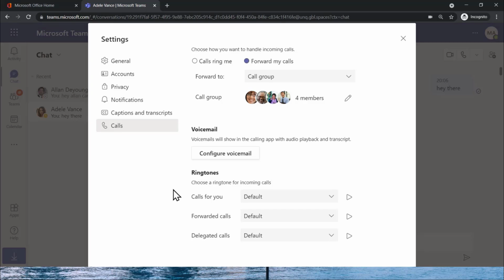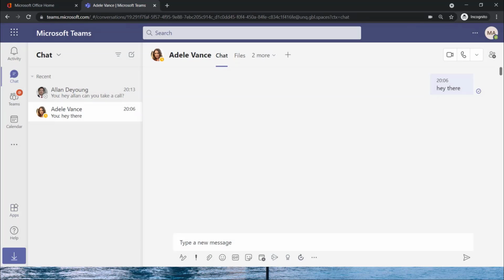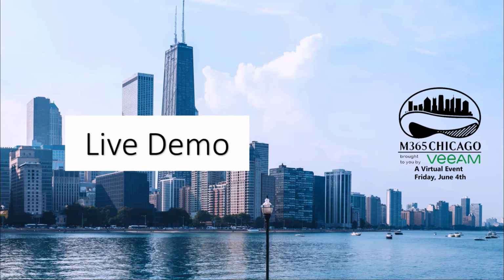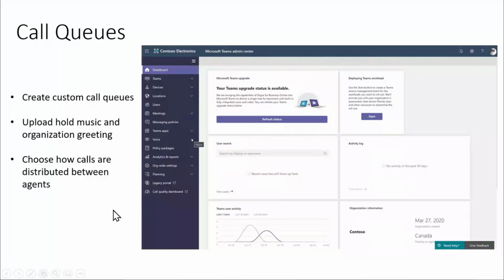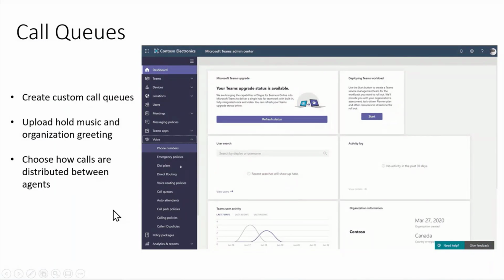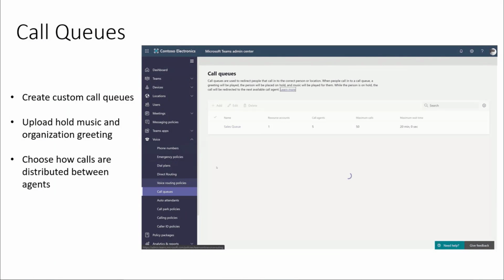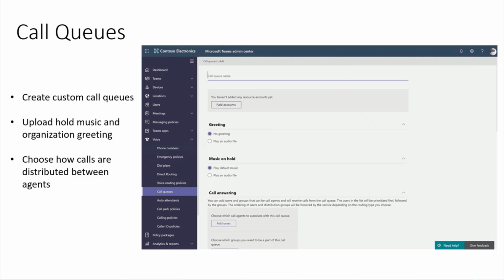Now, there are some advanced scenarios that are available. What I've gone through here is just some of the end user features. But as an organization, what I can actually do is have something that's a little bit more advanced than a call group, which is a call queue. So a call queue is where you, and this comes with your phone system license from Microsoft.